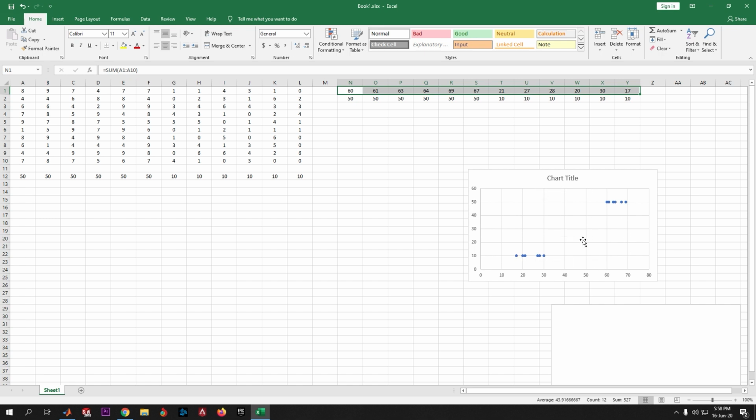And here we can see in the graph, when the summation is higher, around 60 to 70, our network should be able to predict a higher output, which is 50. And when the summation is lower, around 20 to 30, our network should be able to predict a lower output, which is 10. So let's get to Matlab.